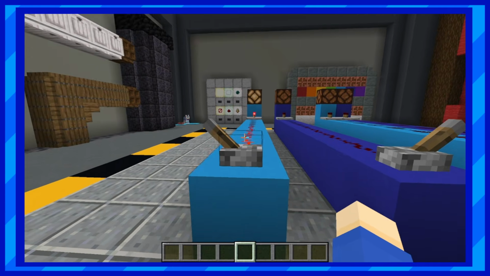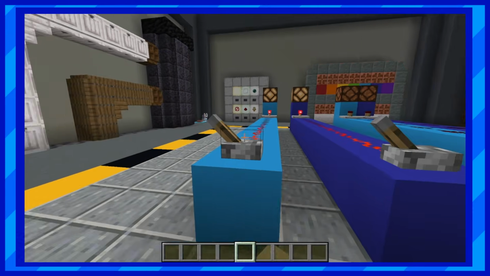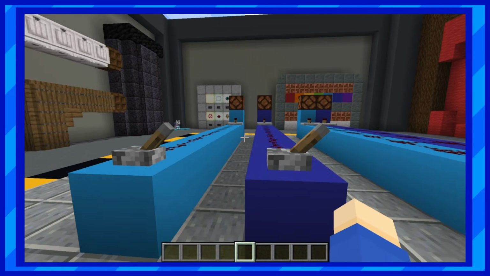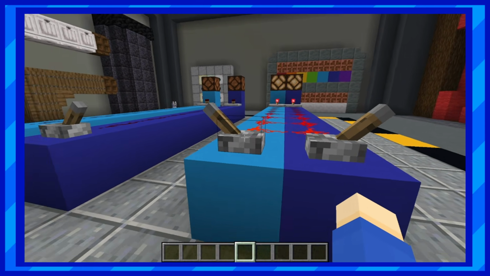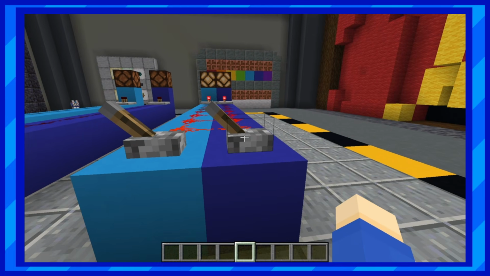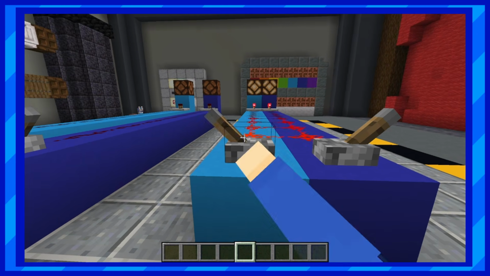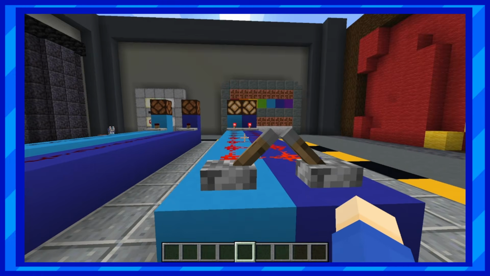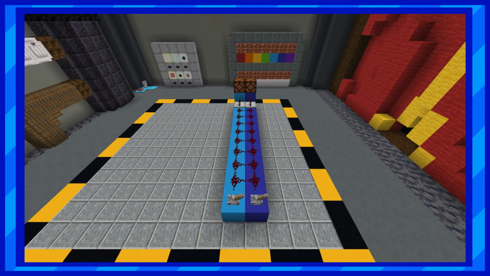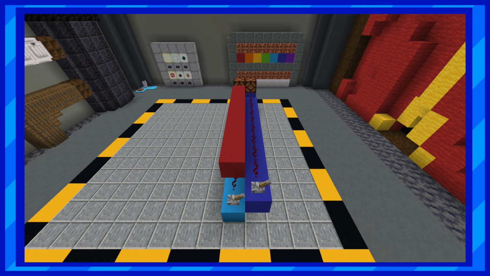With the standard binary wire design, you need to space them apart at least one block, otherwise the dust from the two wires will connect, meaning the outputs of both wires will be linked. There are a few ways to get around this though. For example, you can bump one of these wires up a block and cut off all of the connections between the wires using opaque blocks.